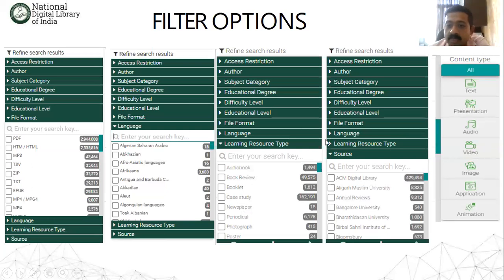Then source, there are different sources like Calcutta University or Bangalore University or IIMs or Springer, like that you can search. Meanwhile, you can see here on the right side, if you type any keyword and want to see the contents in video, audio, you can click over here, you can search, and you will get those details also.